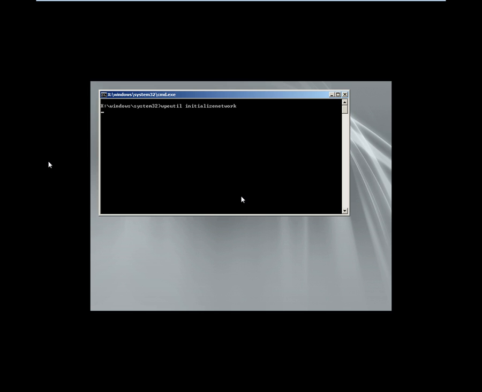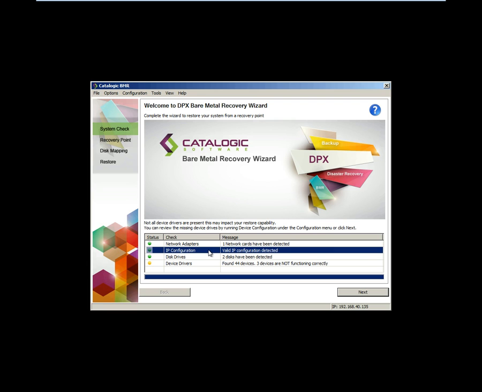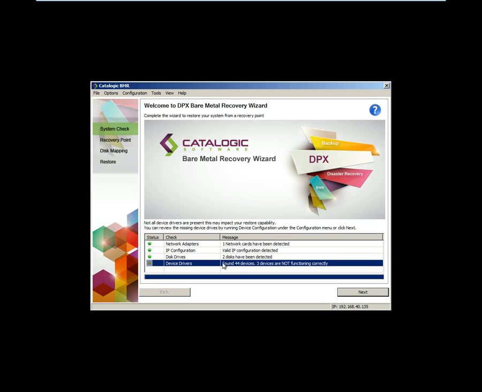So you can see our BMR wizard is starting up here, and we have a network adapter that has been found. It's already been able to establish an IP configuration over DHCP, and we also have detected disk drives. So we have everything that we need in order to perform this BMR, but some other inconsequential device drivers, 3 devices, might not be functioning correctly. They're not going to be critical to the BMR process. You can load those device drivers at a later time.